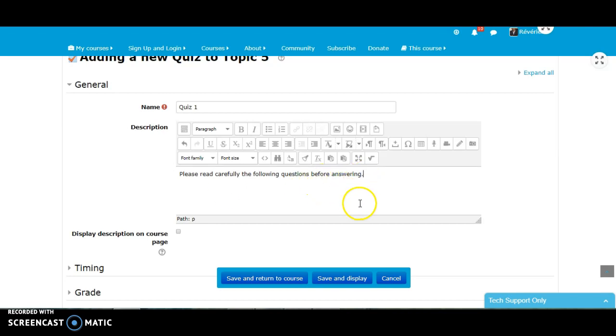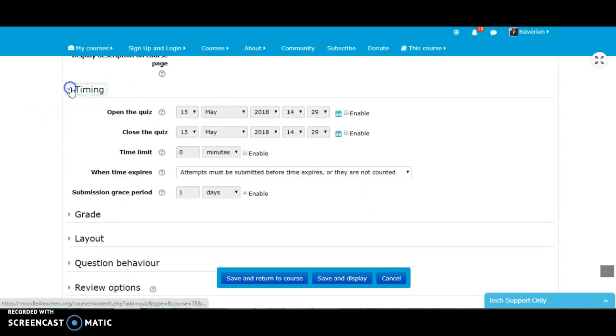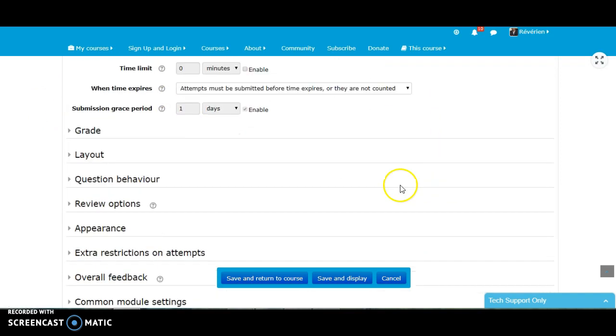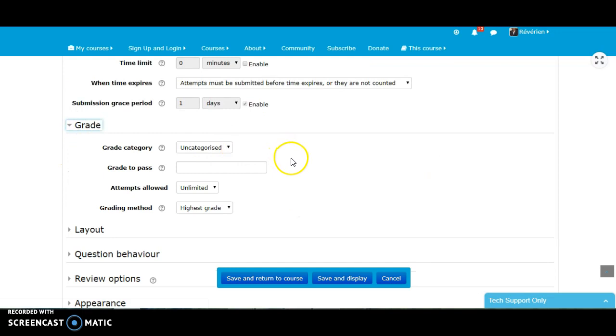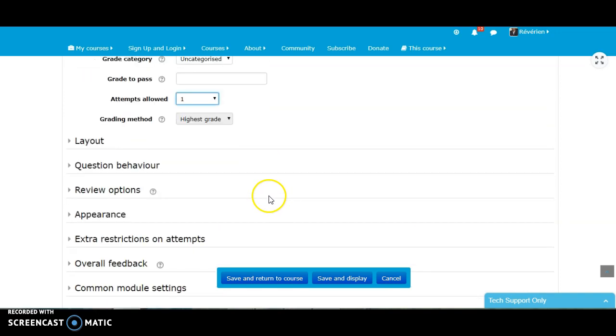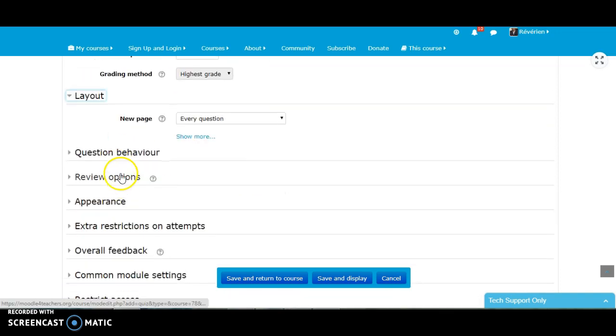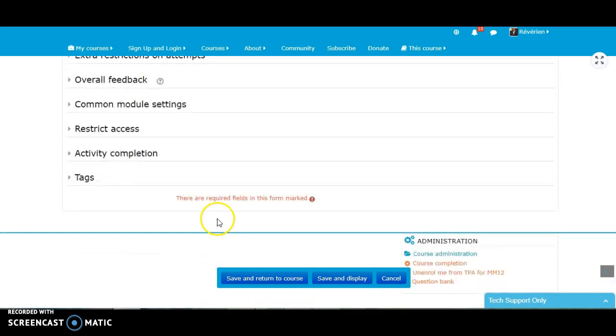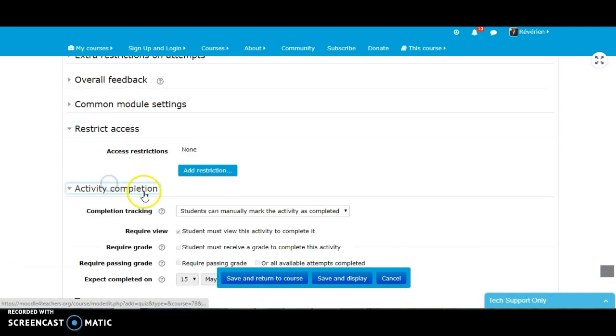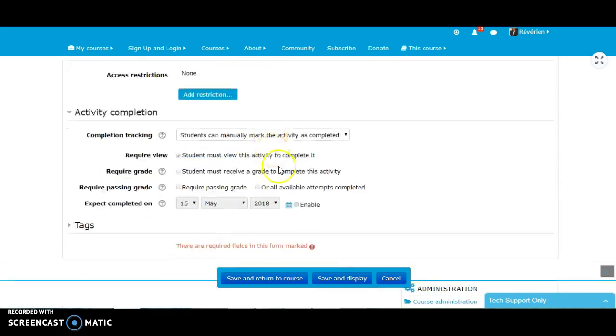Then, after giving the description, you can set the timing. You can set also the grading. Here, you can limit the number of attempts, and this is for the layout, and so on. And after that, you can even restrict. You can give some restrictions, and after that you can save and return to the course.